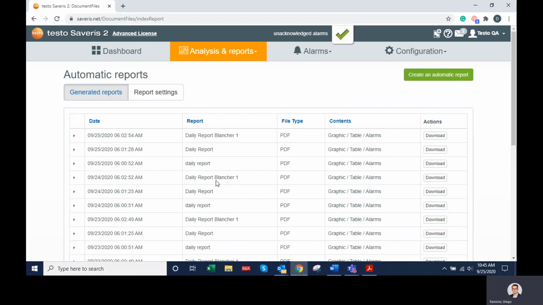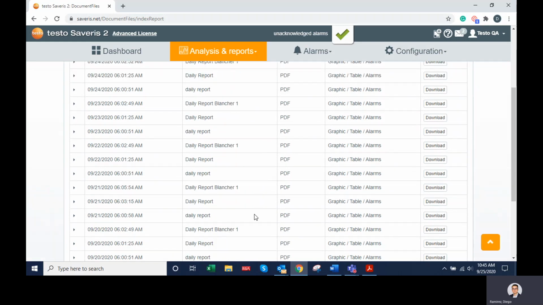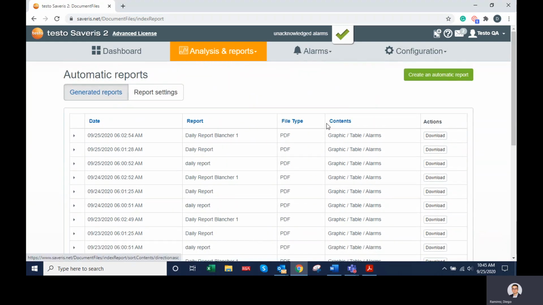The other thing to note is that all of my automatic reports will also be saved in the dashboard, in the cloud, in the system here, and you can access all of those through your Reports tab, the drop-down menu, go to Automatic Reports, and then you'll see all of your automatic reports, which you can download at a click of a button.